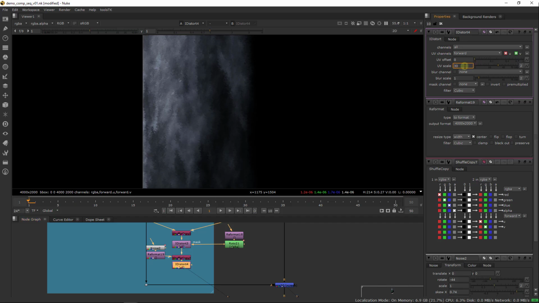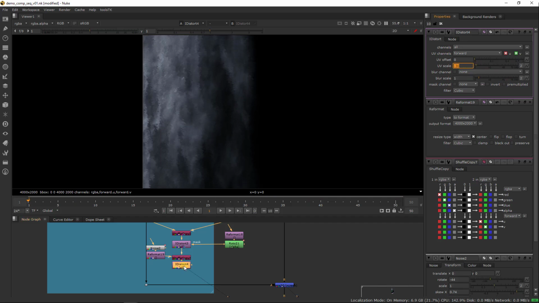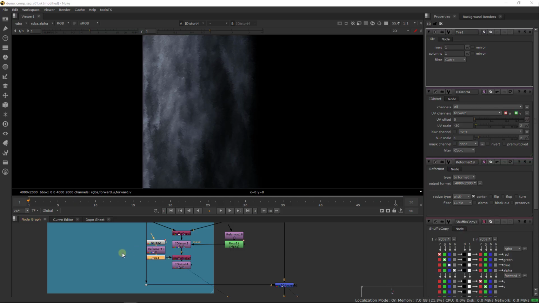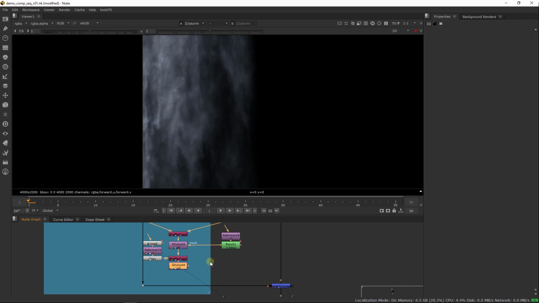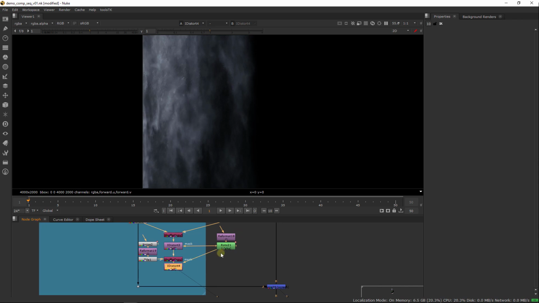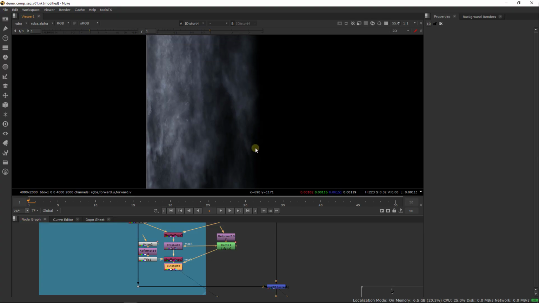I think maybe we want it in the other direction, so let's do minus 30, so we get splashes going up, maybe. And I think this is currently a little bit too large, so let's just add a tile node here. And let's change the number of rows and columns. Maybe more columns. Okay, so that's a very nice subtle effect we're getting. And let's plug in our mask as well.